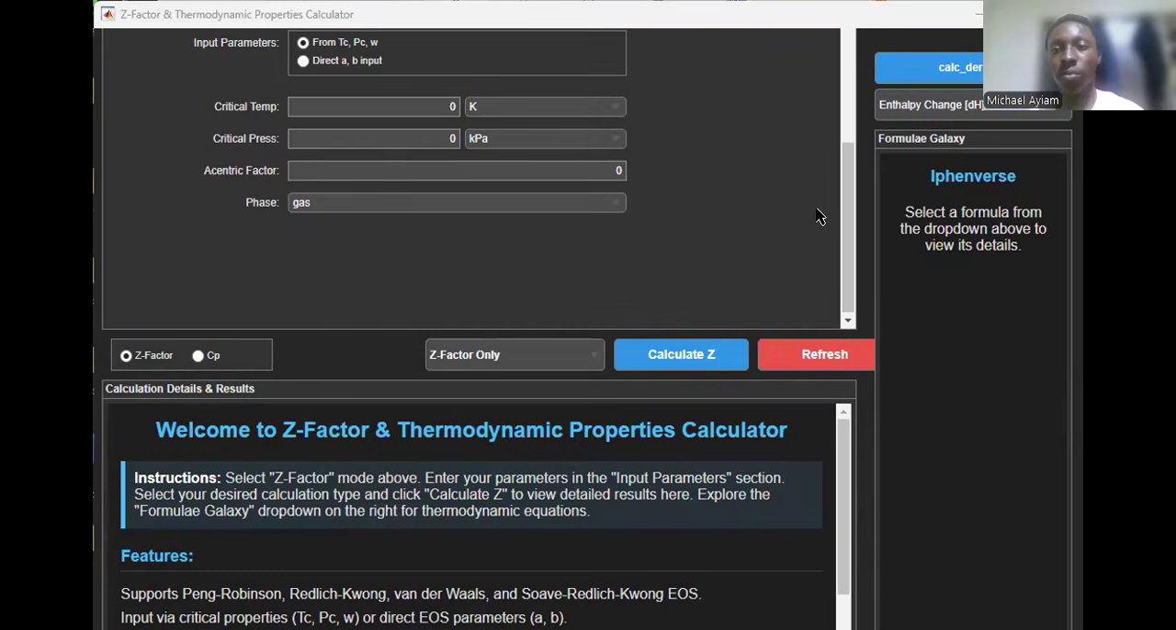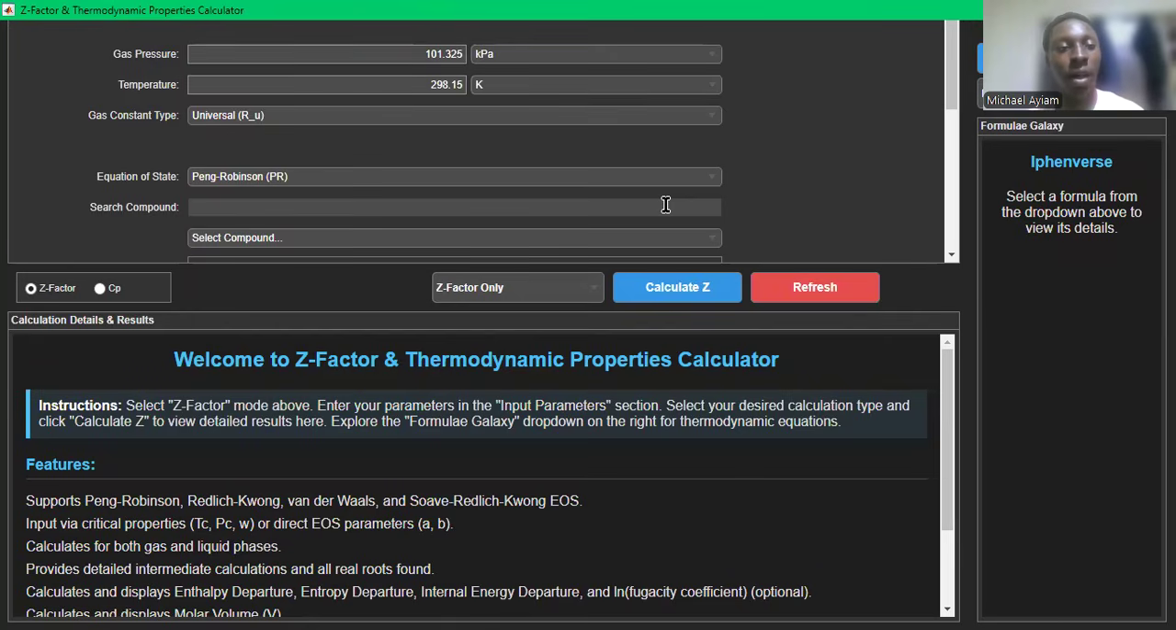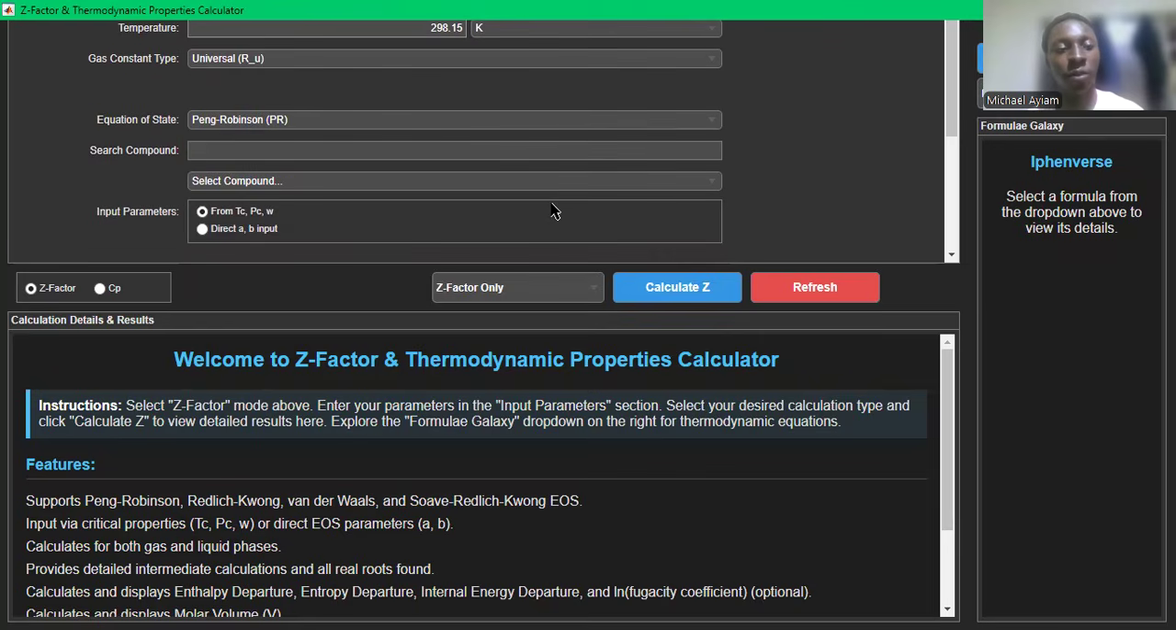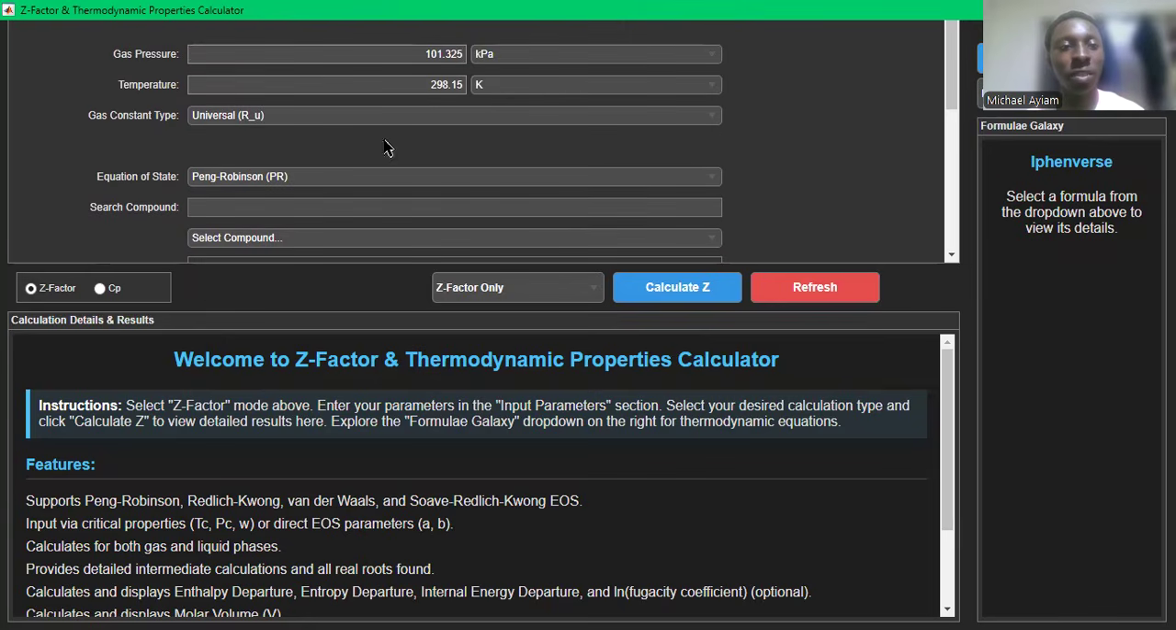So I'm going to share my screen so that you see the app's interface. So this is the main interface of the app. This is the interface specifically for calculating compressibility factor, the internal energy departure term, the entropy, and all those things. So these are the inputs.